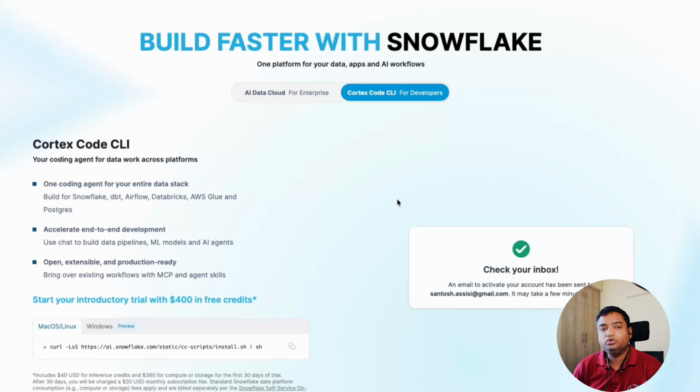So in today's video we are going to talk about the Snowflake Cortex Code CLI. This is one of the new agentic AI offerings from Snowflake which helps you build Snowflake workflow applications very easily without any code. You just need to write the instruction. We'll look into it in detail.